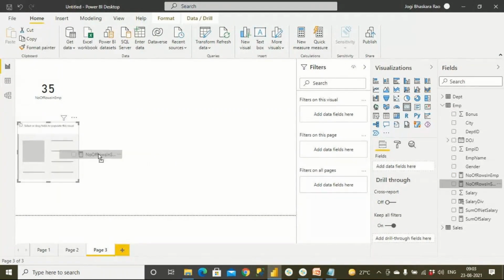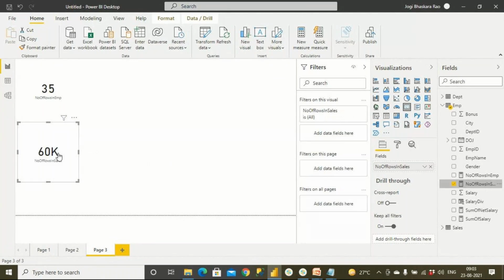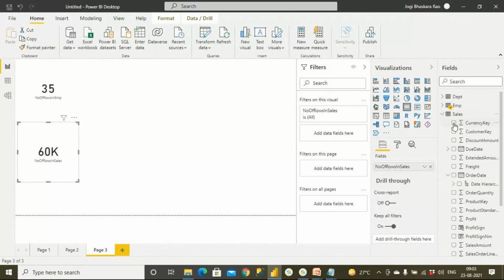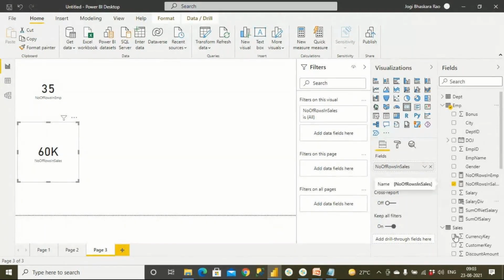But unfortunately, this measure, number of rows in sales table, got created as part of employee. It is not an employee attribute, right? Number of rows in sales table should be added in the sales table. But unfortunately, it is not added there. So I wanted to move this measure which I have created to the sales table. So how to do that?